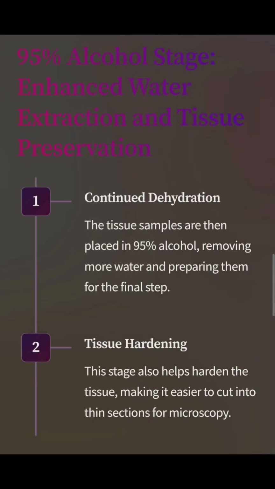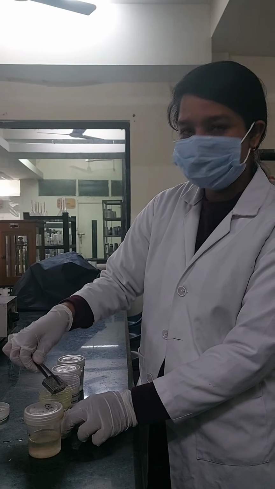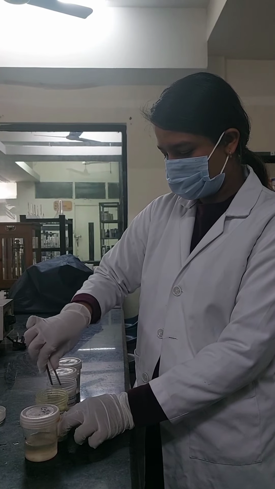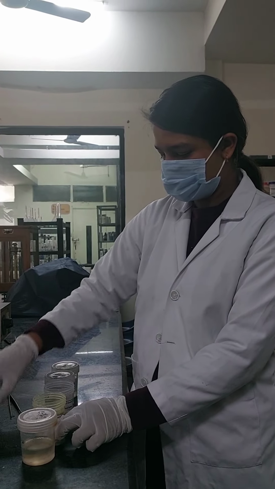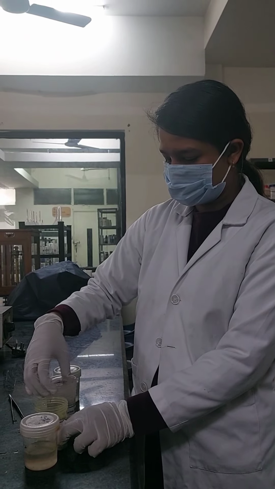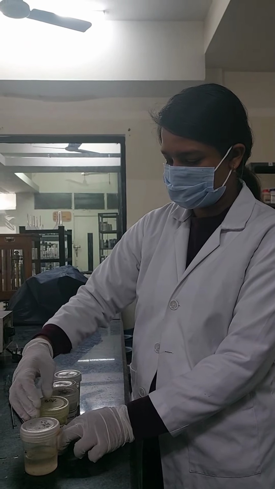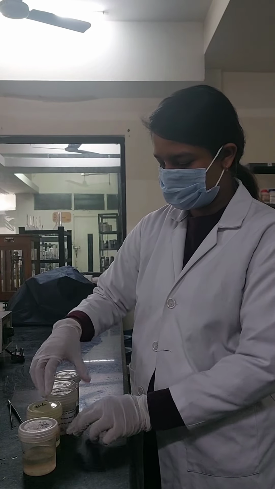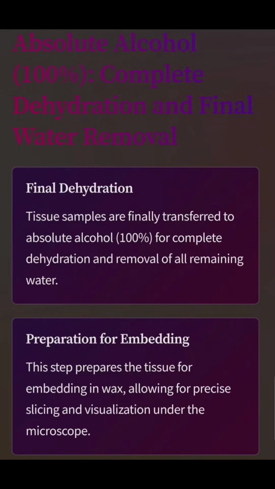The tissue sample is then placed in 95% alcohol to remove more water and prepare it for the final step. 95% alcohol leads to the hardening of the tissue, making it easier to cut into thin sections for microscopy.